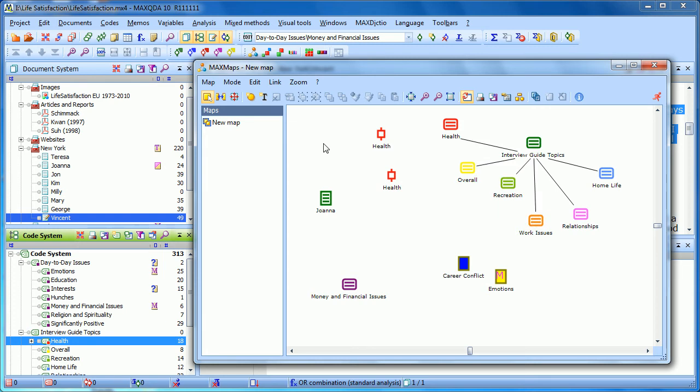Maybe this time I want to draw arrows from the code to the instances of the code. So I go back to link mode, choose the arrow, and just drag from one to the next.